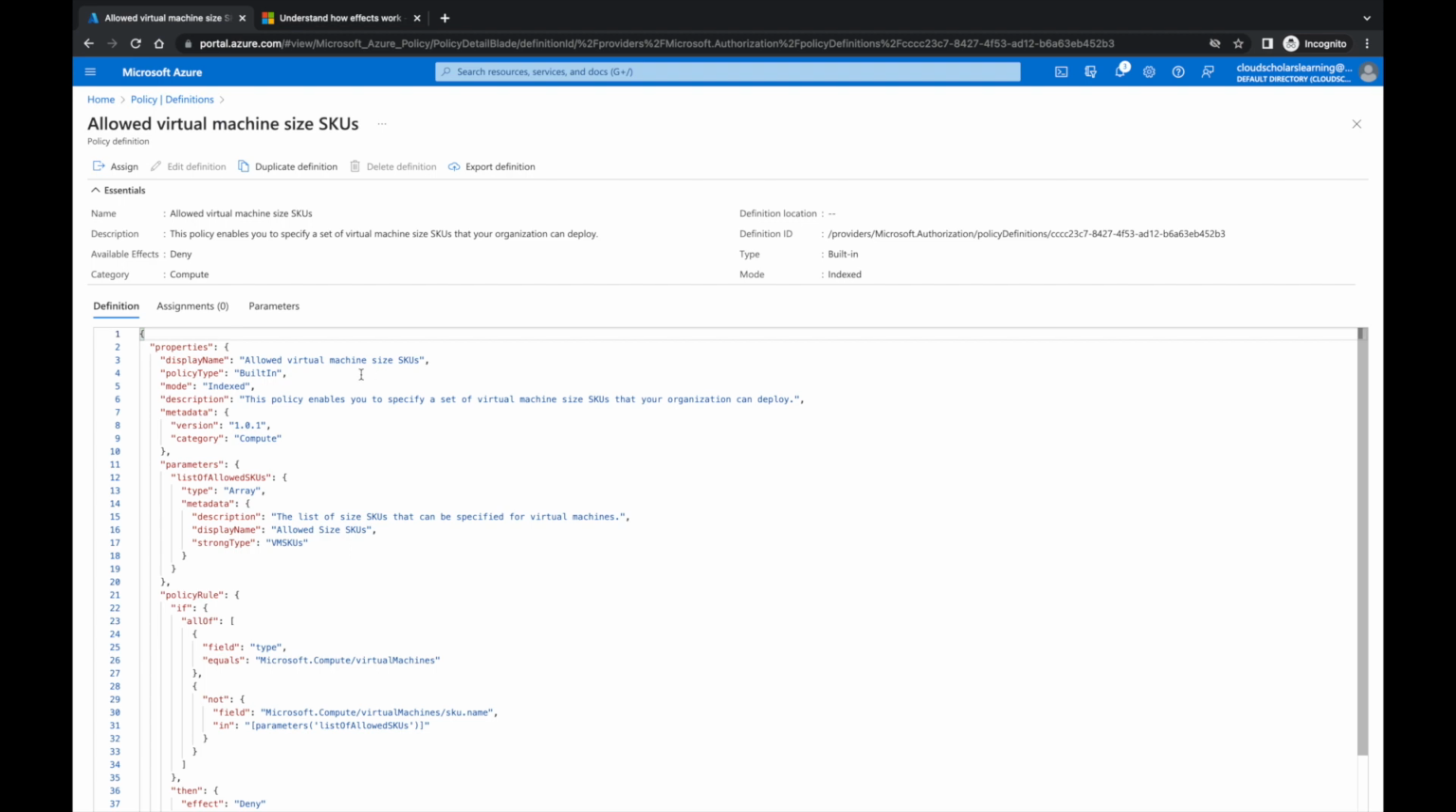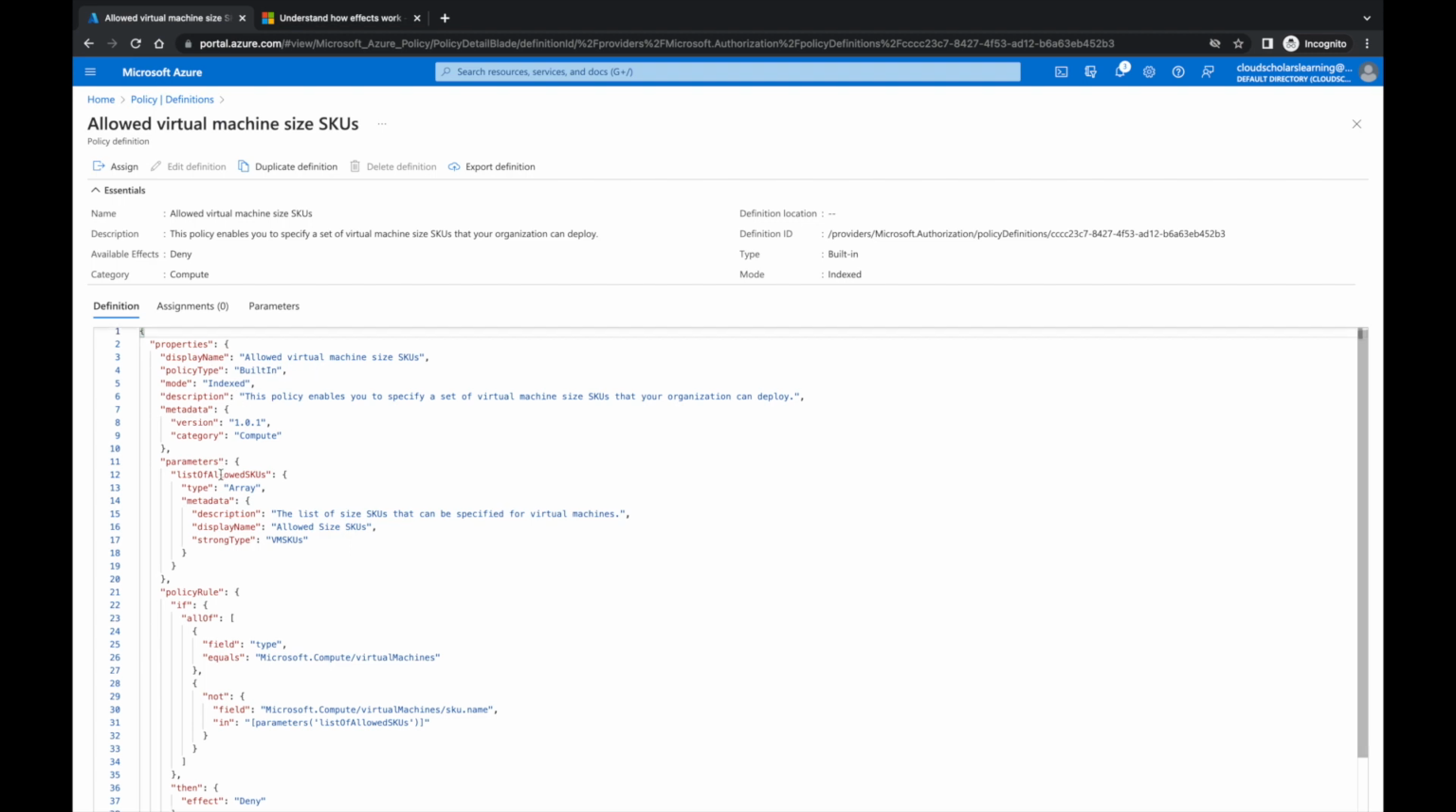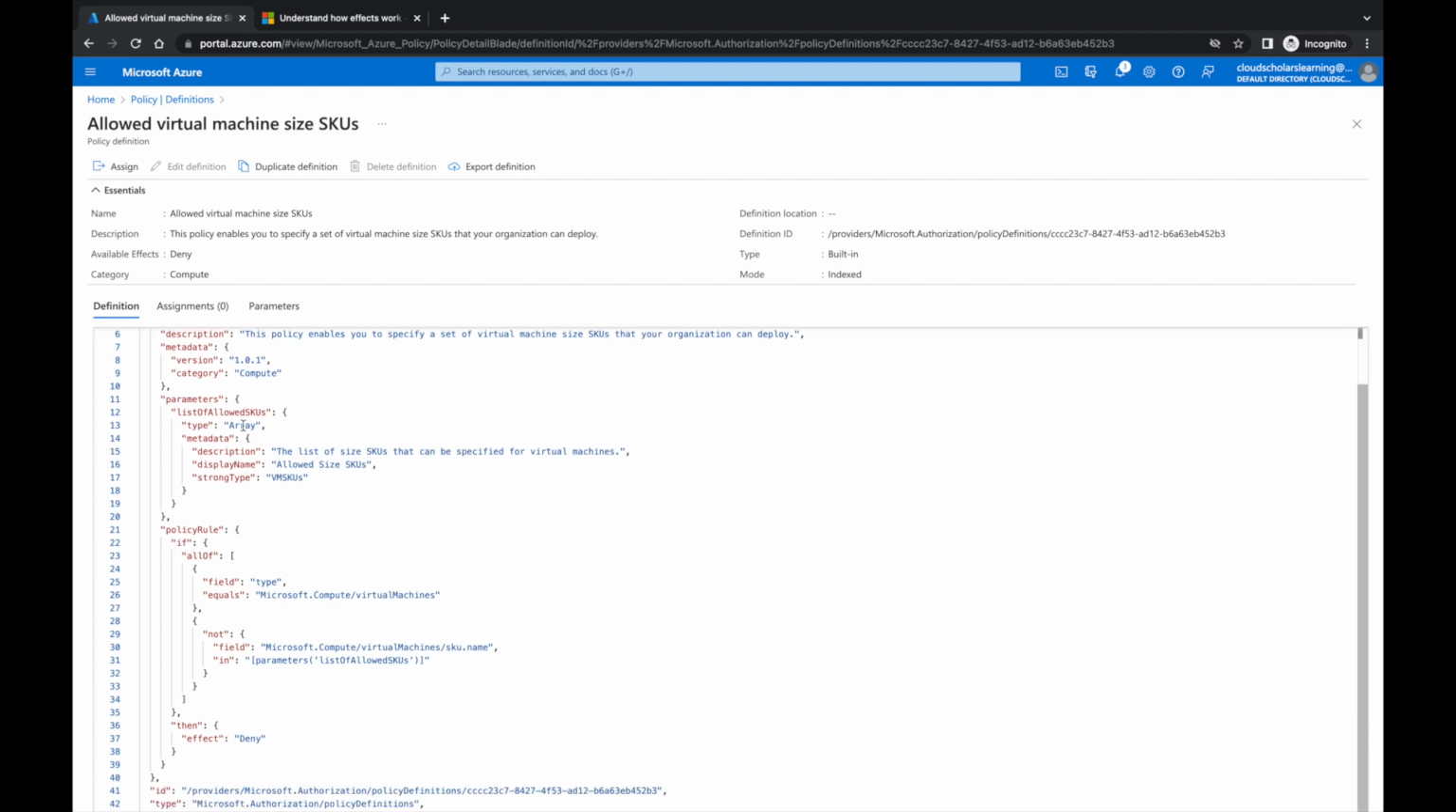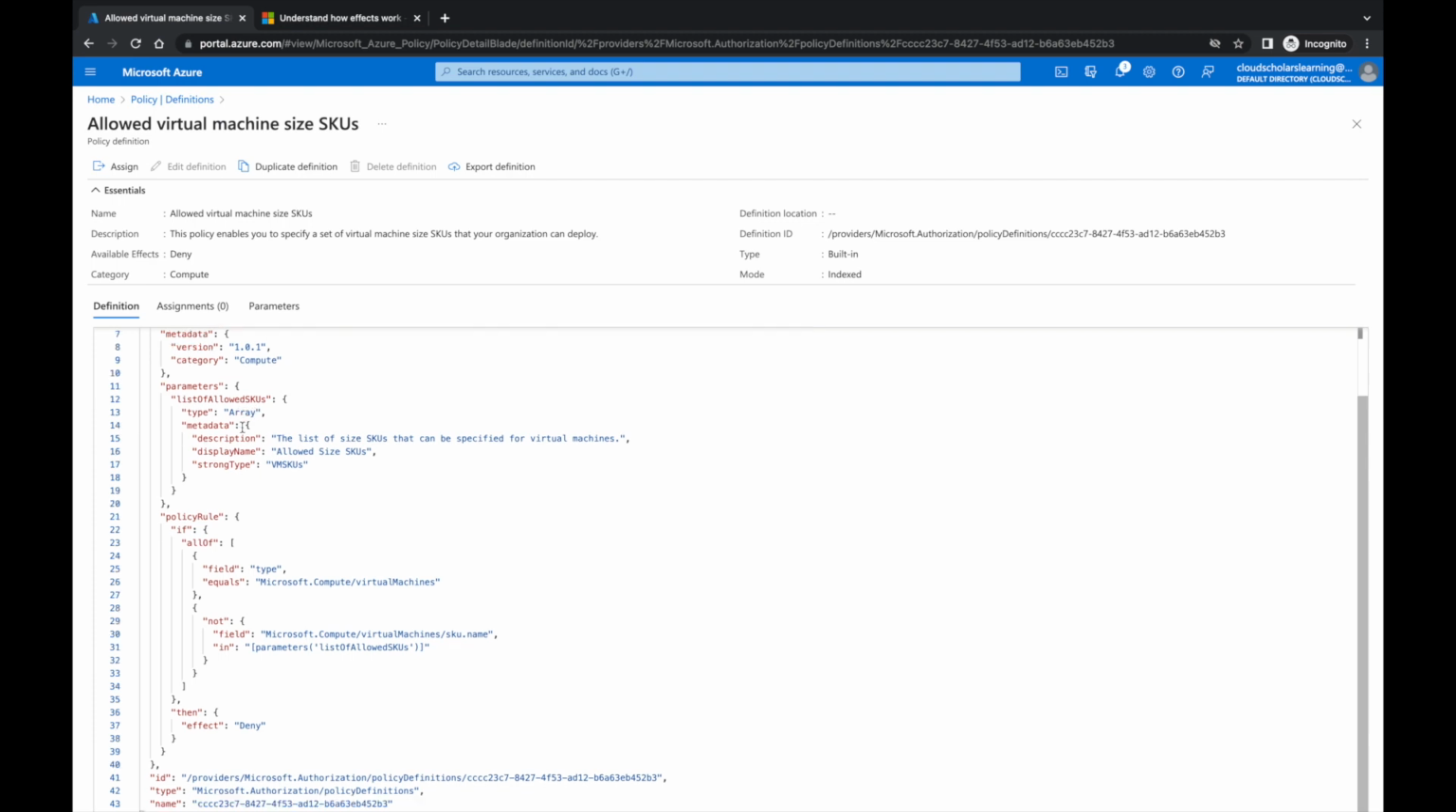So this is another JSON. I'm not going to go through this because it's pretty self-explanatory from the description. But going back to the parameters, you can see it's another array that it's going to take. And the policy rule, if we come down here, says if all of field type equals virtual machines, and not field type, and the parameters, whatever you check off is basically going to fall into that array. And then the effect, which is important, the effect is what it will do: deny.